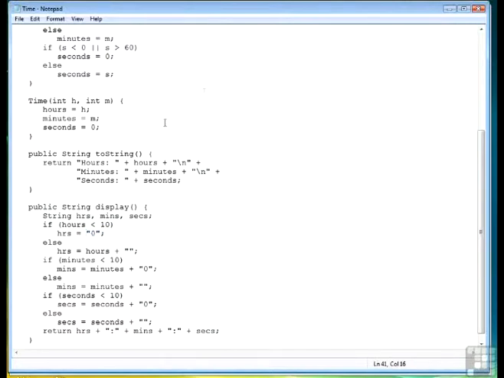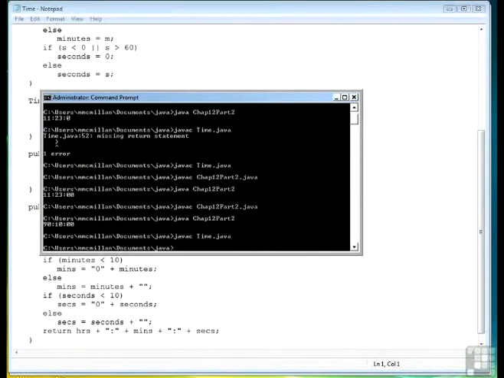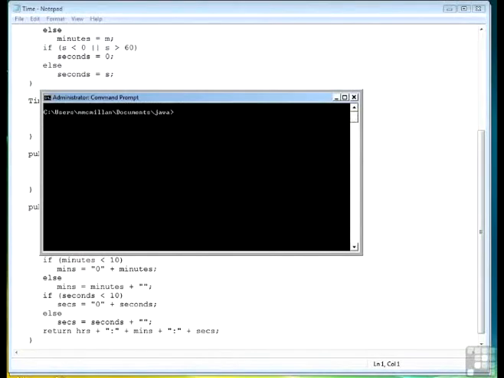Take the string 0 and add the hours. Do the same thing for minutes. And then do the same thing for seconds. Save the file. Compile again. Let's clear the screen. Now let's compile. There's our working program. There we go. 09, 01, 00.